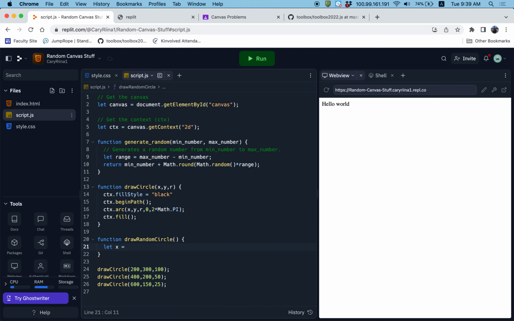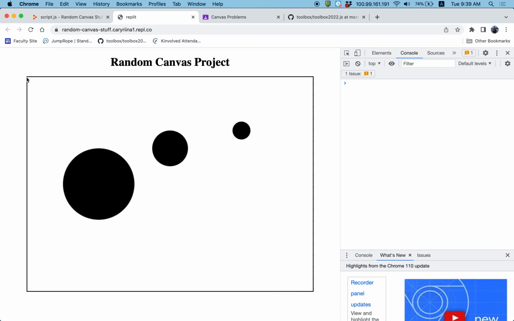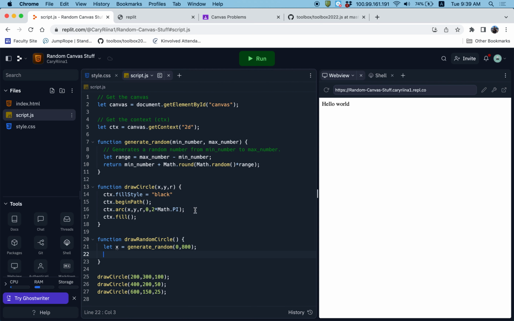And my x value is going to be a random number. So I'm going to use the generate random procedure that we defined here between 0 and 800. The reason why I chose 800 is the width of the canvas goes from 0 to 800. I'm also going to choose a y value from 0 to 600.